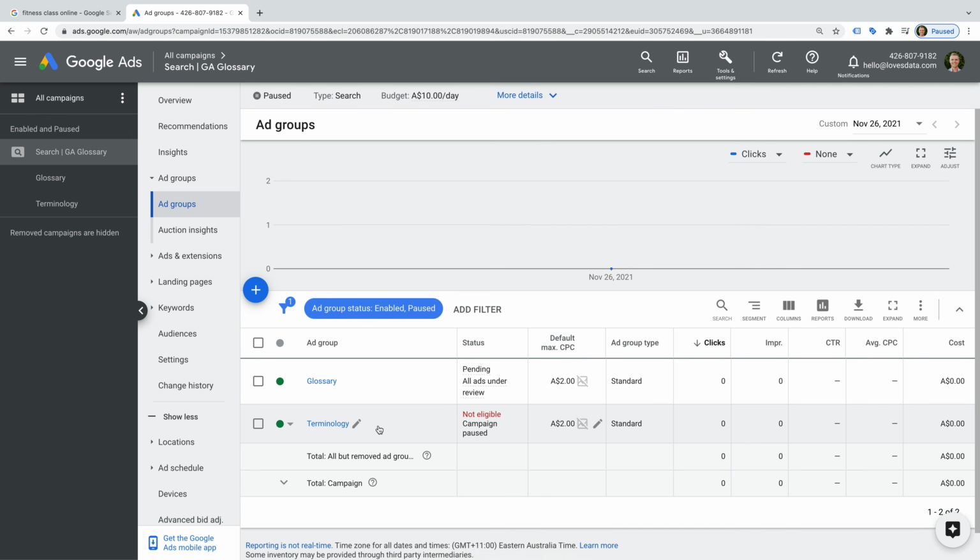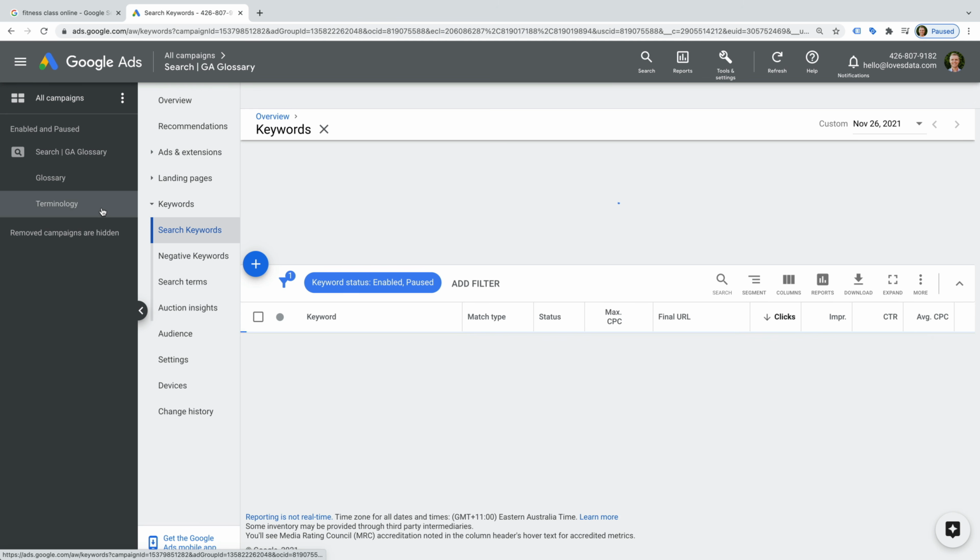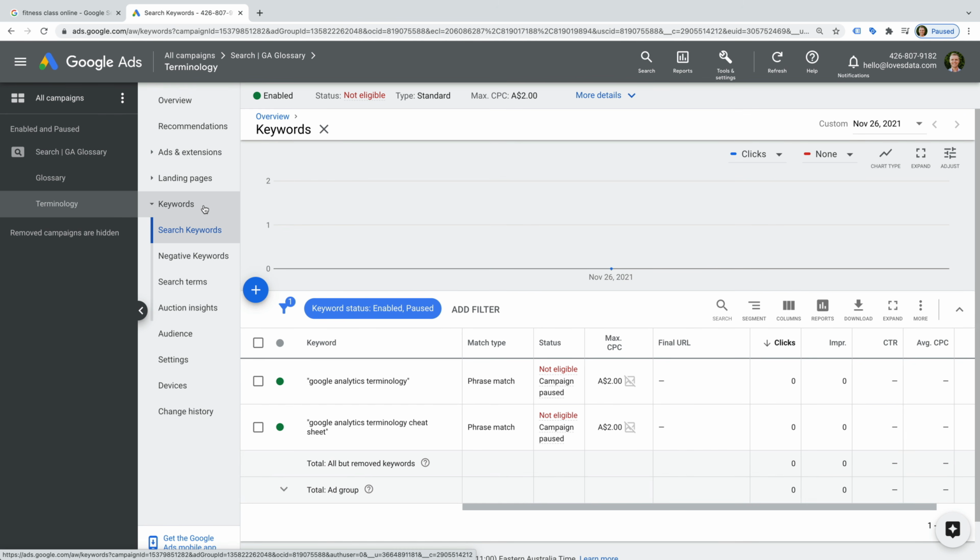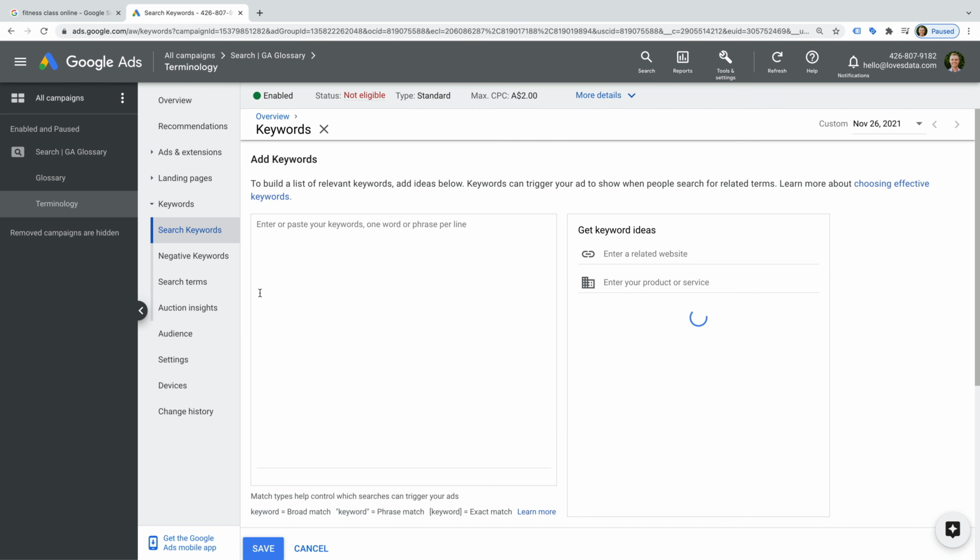I also wanted to mention that apart from using the Keyword Planner to add keywords to your ad groups, you can also add them directly in your campaign. We can select the ad group, choose Keywords, and then click the plus sign to add additional keywords. I'm happy with the keywords I've already selected, so I'm going to close this.